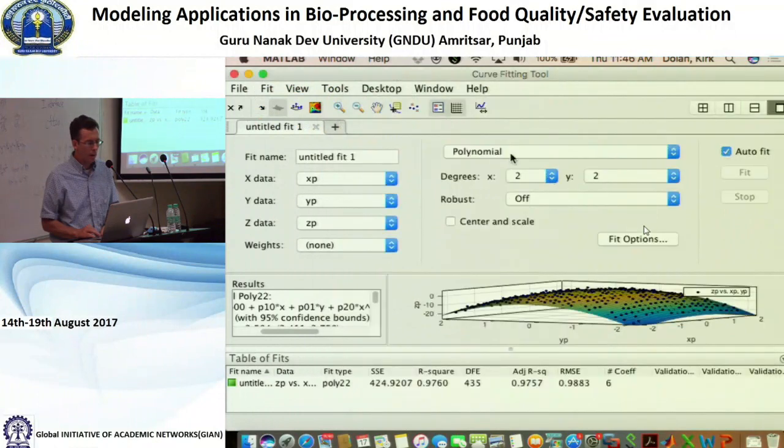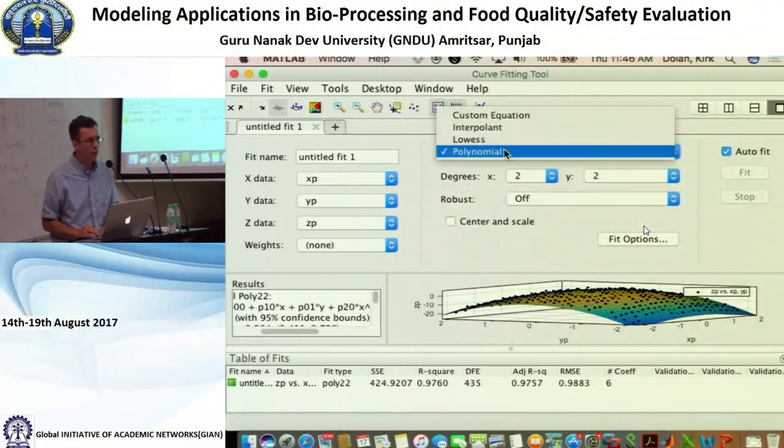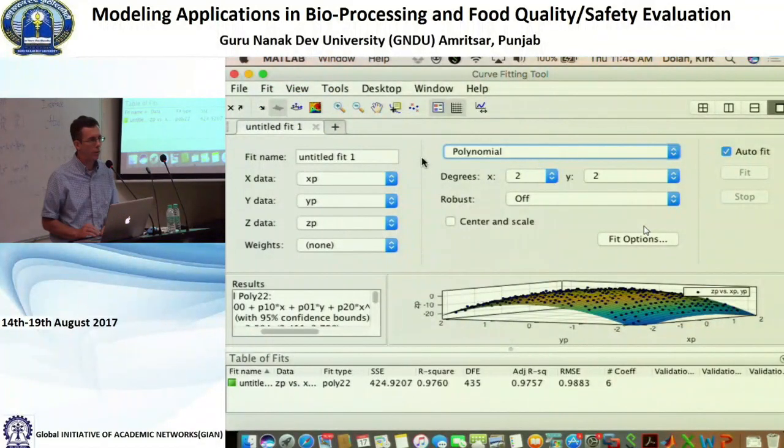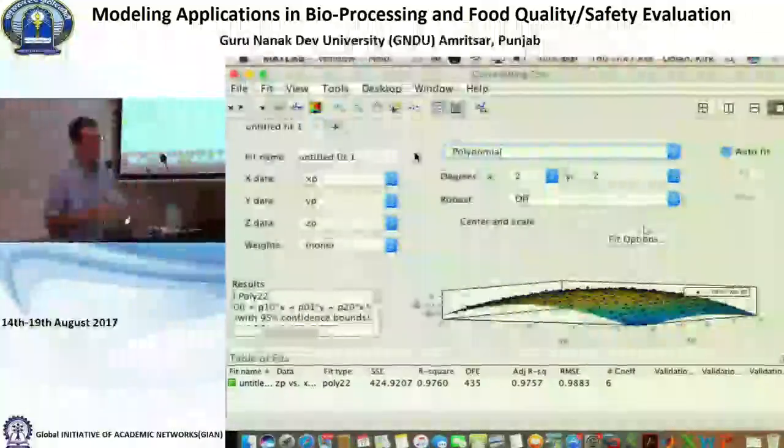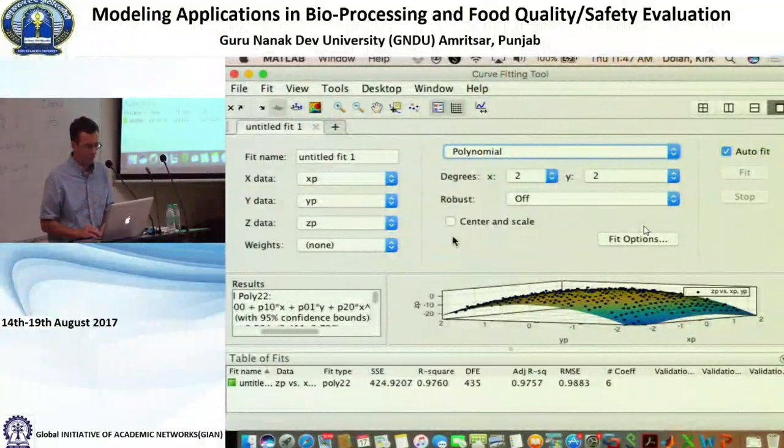And then later I will show you the custom equation. You can type in your own equation, so that's very nice as well. Okay, any questions on the GUI, the CF curve fitting tool? And I'll post my code tonight so you can get it off the Google Drive, okay?